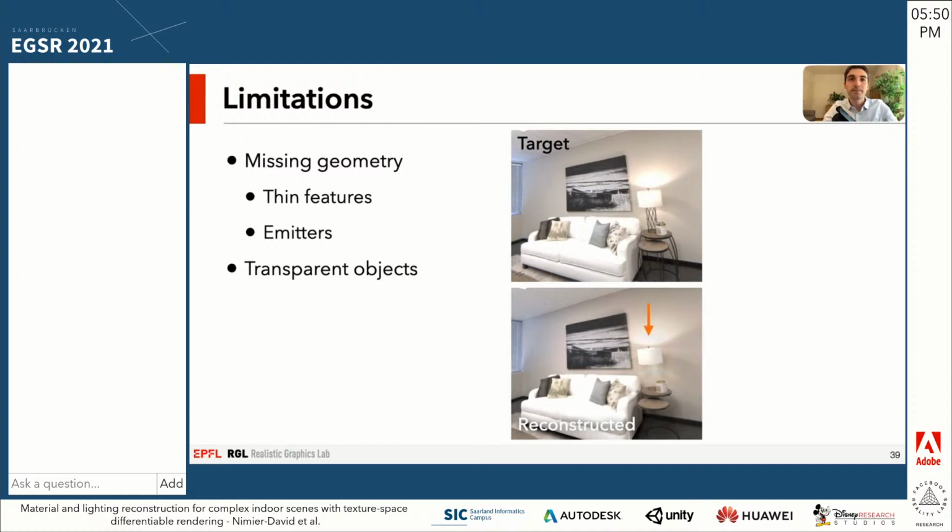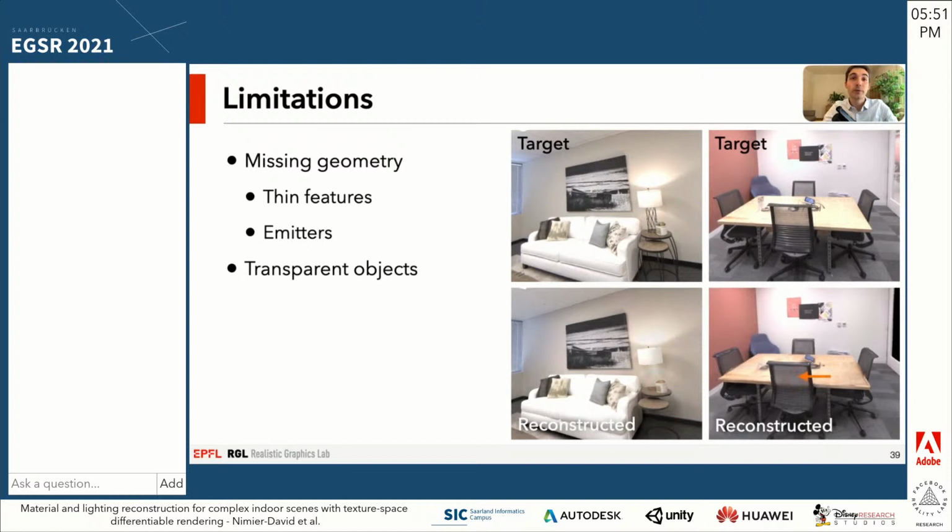We also don't handle transparent surfaces at all. For example, we're supposed to see the table through the back of this chair, but our reconstruction incorrectly gave it the table's color instead.